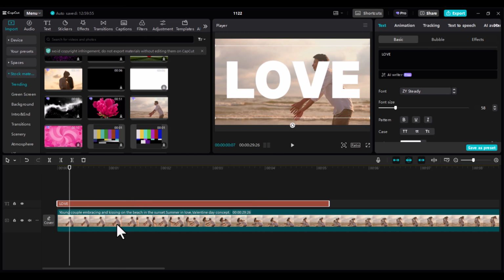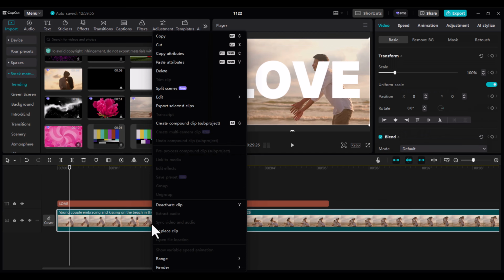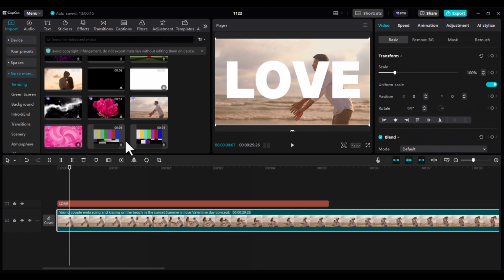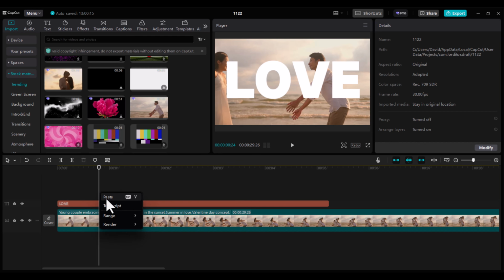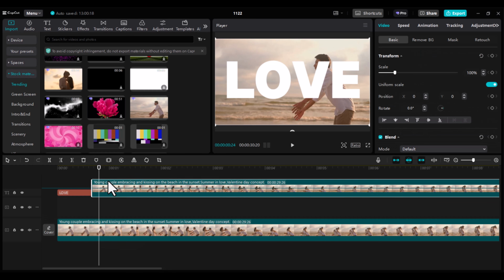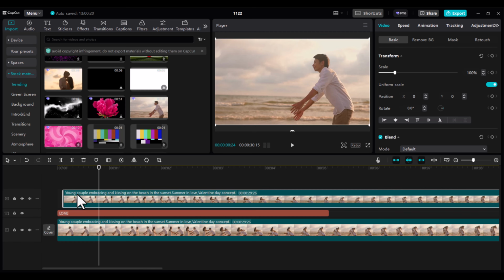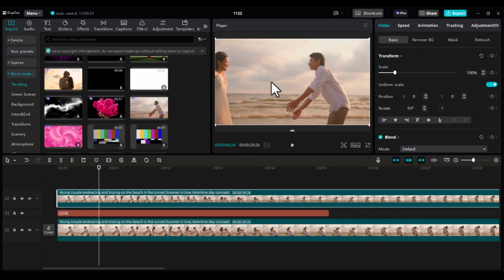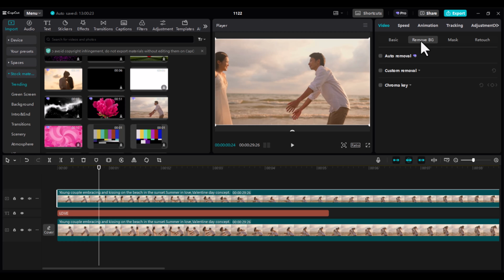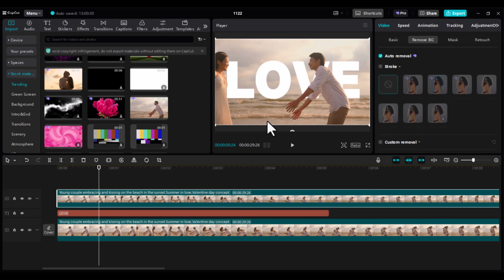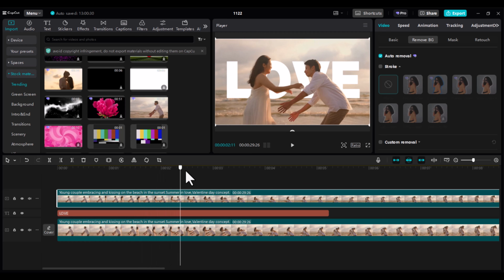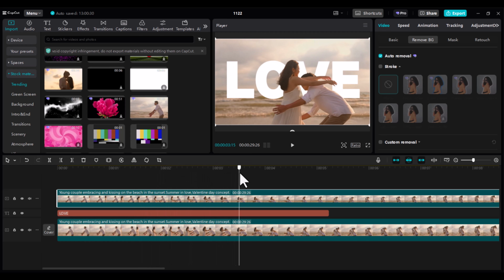Let's make a copy of the clip. You can grab it from the import window or simply right click and select copy and paste it. Move the copied clip above the text timeline and reposition it. Now go to your right pane and select remove background and click on auto removal. Now the love text is behind the scene. Scrub the timeline. It looks perfect.